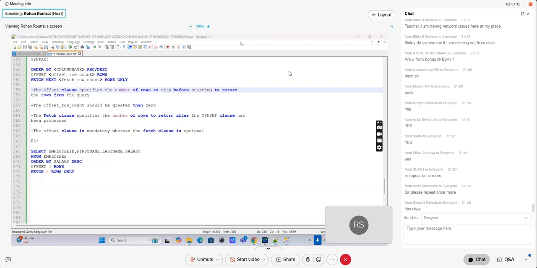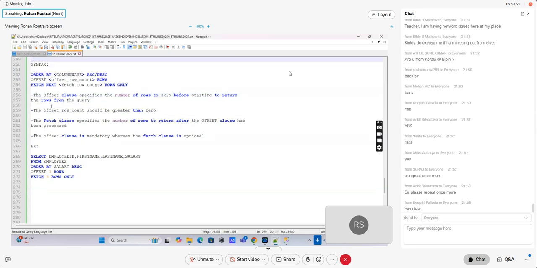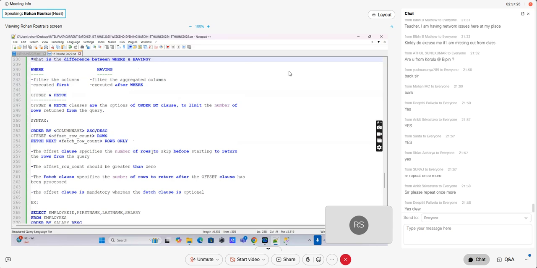Any doubts, anyone? So these are some advanced clauses which are required. Okay, I'm repeating it. Here, what does offset do? Offset is used to specify the number of rows to skip before returning the rows. Because if I used to write top three, what did it used to do? It used to give me the top three employees, right?